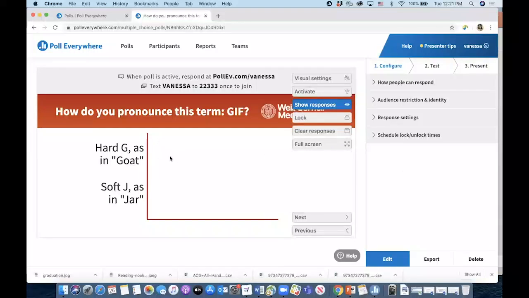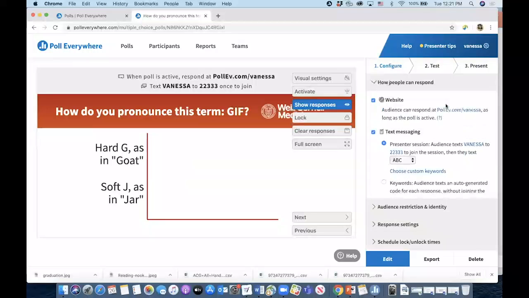Okay, so here's my poll. On the right-hand side here, you'll see Configure, Test, Present. Configure is the first thing you need to go through. So you have to determine how people can take your poll, all right? So here's where we get the options to add website or text messaging. I always recommend website. It's just, everyone's got a smartphone these days or a smart device, and it's just easy for everyone to open up a browser for the most part and take your poll.